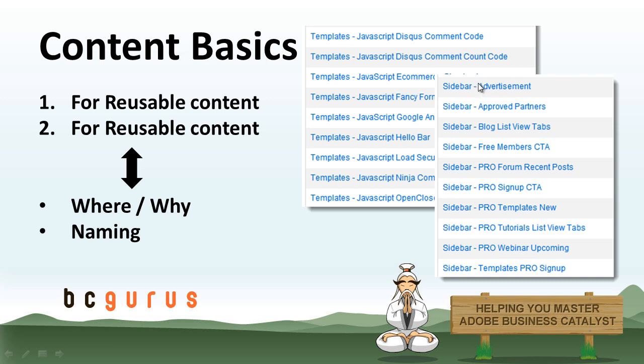Now if it's just a sidebar item, it might be within templates, but then again it might be within web app detail layouts. So for just sidebar stuff, we're just going to call it sidebar, and then be really descriptive about what is in that content holder. So this is the pro sign up call to action, this is the free members call to action. It's very easy to go through these and find what you're looking for. So putting reusable content on the page and naming it in a way that allows your fellow employees or fellow workers to go in and easily edit them, this is the big thing for content holders.